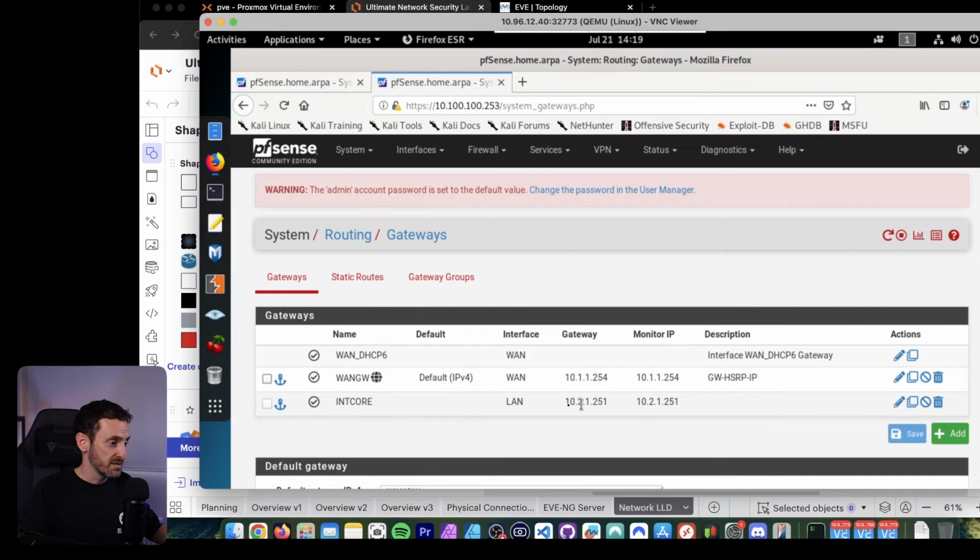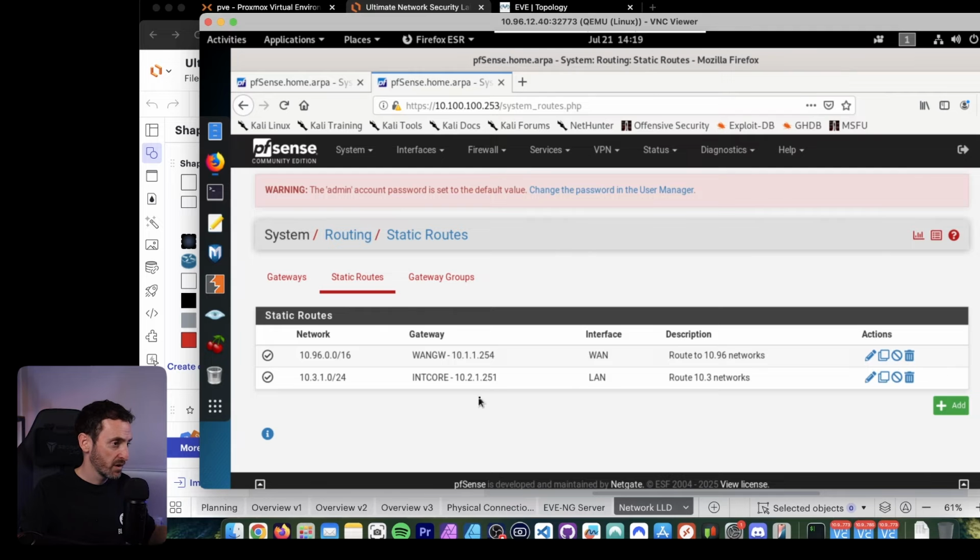And as you can see, that has done that. So it has synced that across. The static route should also be there. Okay, perfect. That is the changes that we need on the firewall done.